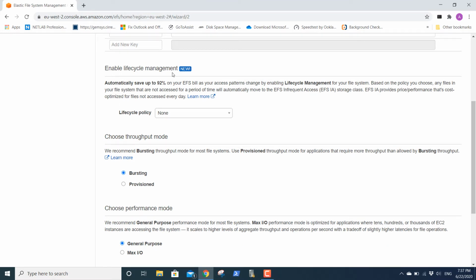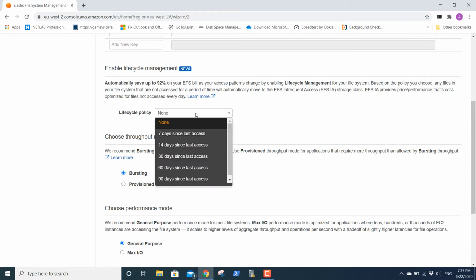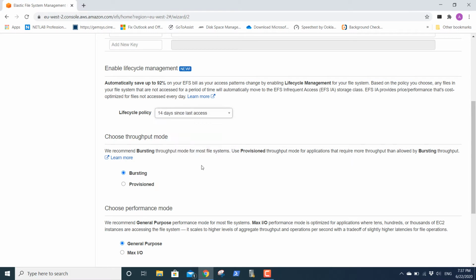Enable lifecycle management. Basically, it automatically saves up to 92% on cost: if it sees any files which have been infrequently accessed, it moves them into the infrequent access EFS IA storage class, which will save your cost. For the lifecycle policy there are many options: 7 days, 14, 30, 60, 90. The maximum is 90 days, 3 months. But we're going to enable it and put 14 days since last access.